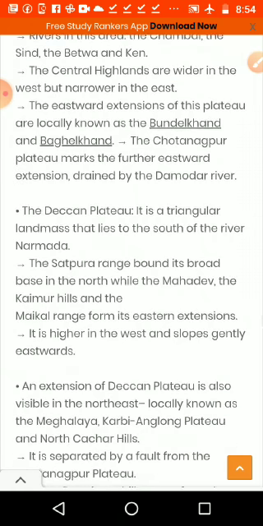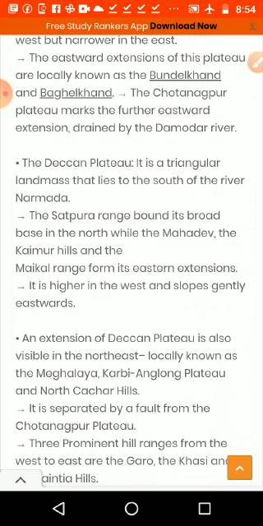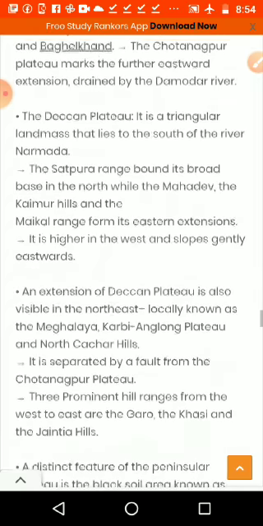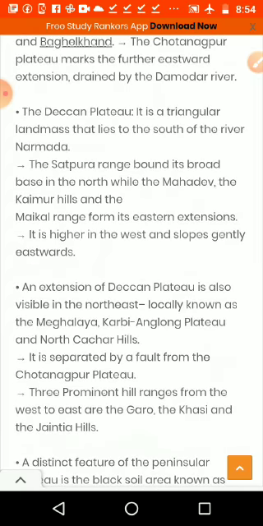Central Highlands are wider in the west but narrow in the east. The eastward extension of the plateau is locally known as the Bundelkhand and the Baghelkhand. The Chota Nagpur Plateau marks the further eastward extension, drained by the Damodar River.